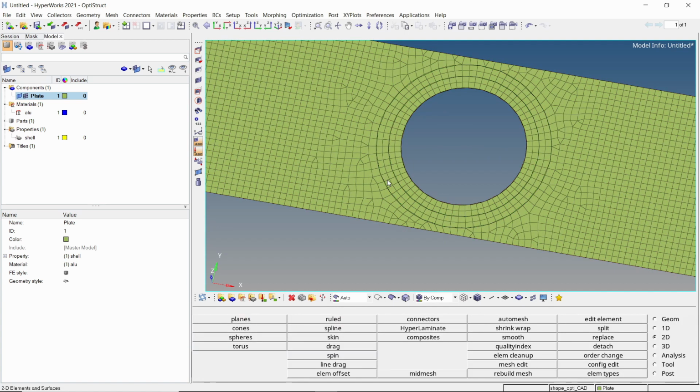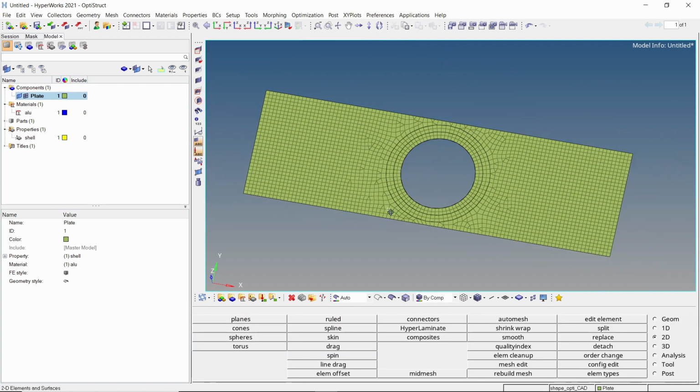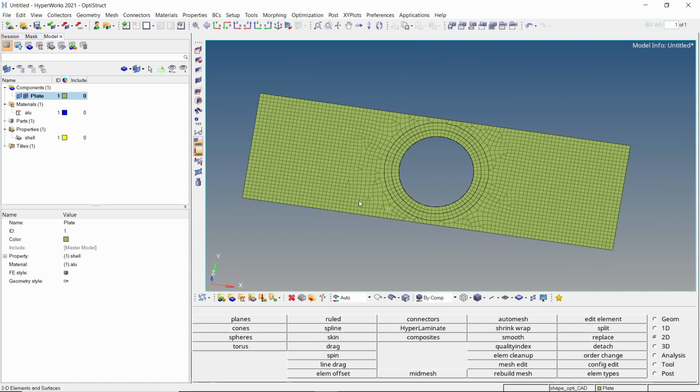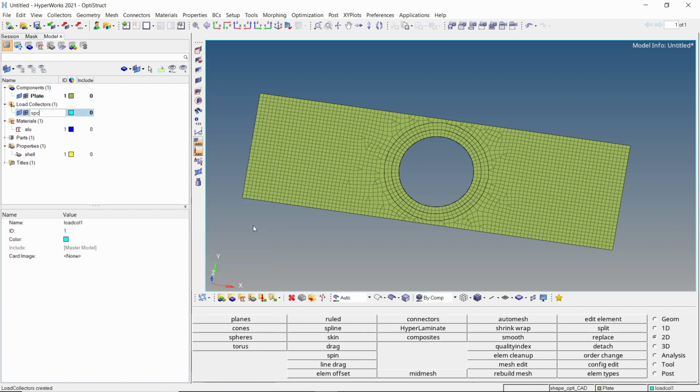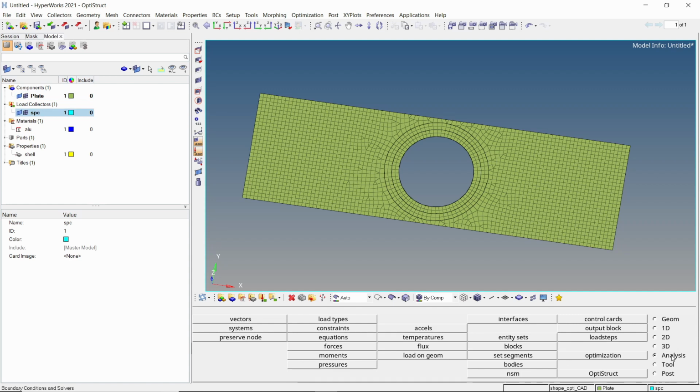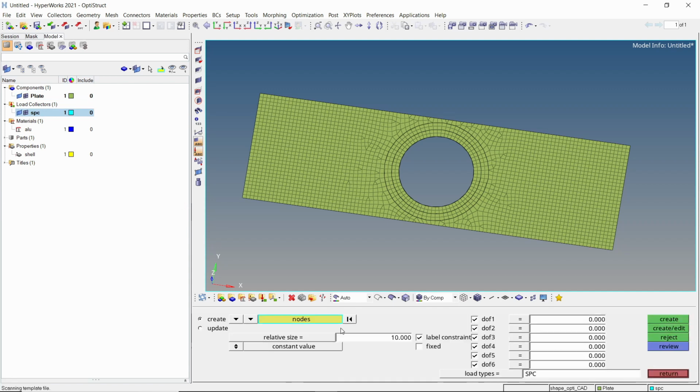Now we can start setting up the boundary conditions for this linear static analysis. Create a new load collector to store single point constraints. Open the Constraints tab from the Analysis panel. Let's switch the selector to Free Edges and select this edge of the plate. With all 6 degrees of freedom checked, create the constraints.